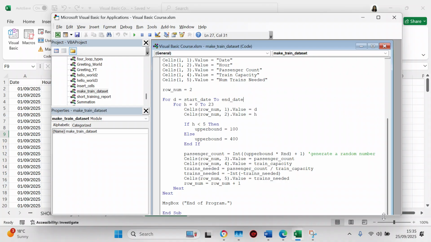And then cells(row num, 4).Value equals train capacity. Trains needed equals passenger count divided by train capacity. And then trains needed equals negative Int(negative trains needed). What that does is round that up to the nearest integer. Cells(row num, 5).Value equals trains needed. So row num equals row num plus 1. You're just going to increment it to the next row number.